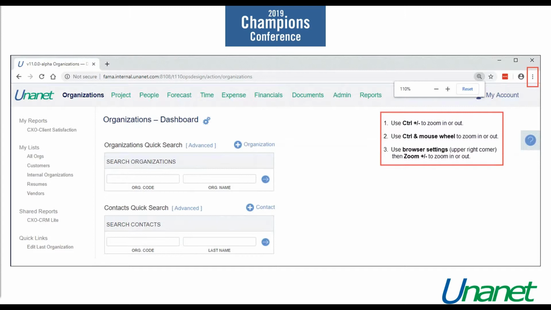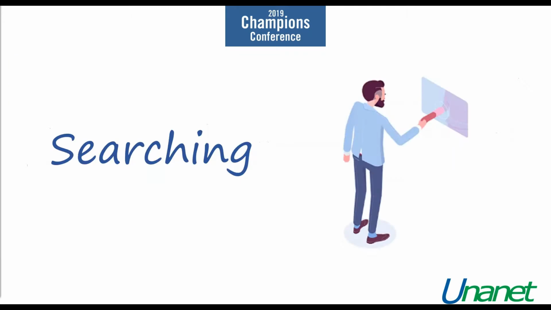And again, in Chrome, those three dots in the upper right corner, select the plus or minus there to zoom in or out. You see our 110% there. All right, lots of great browser shortcuts there. Let's move on to our searching shortcuts in Unanet.